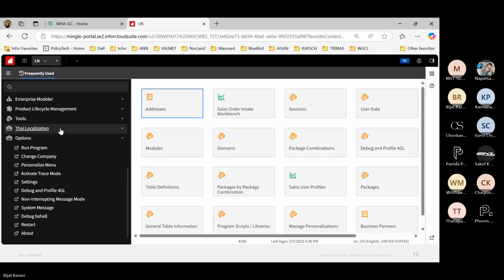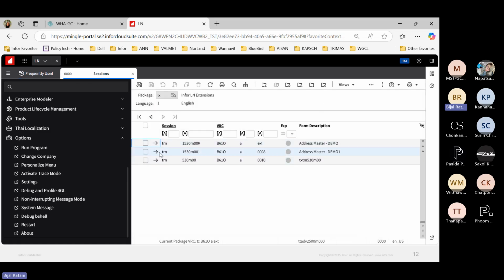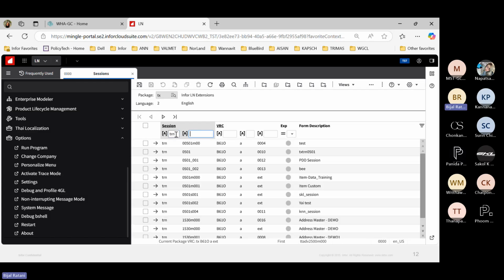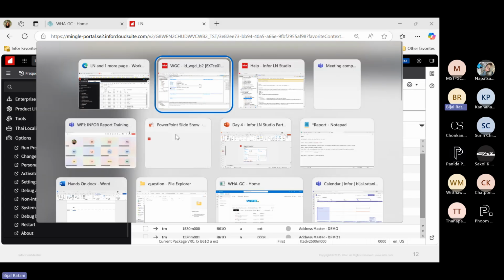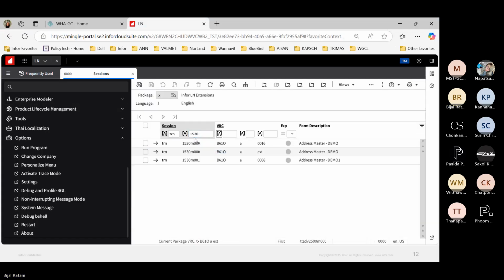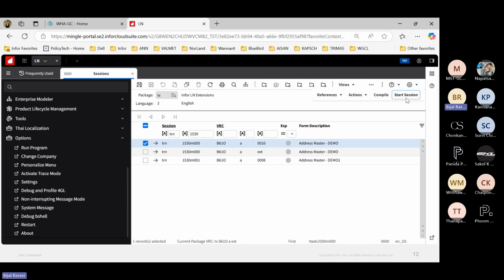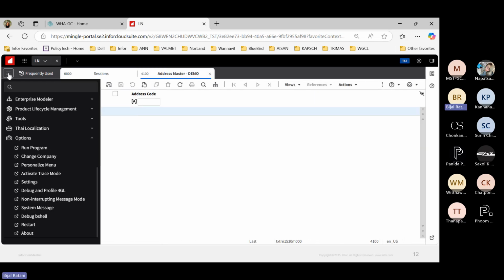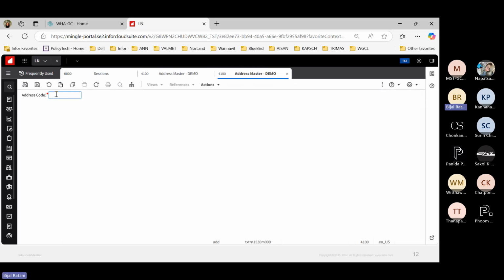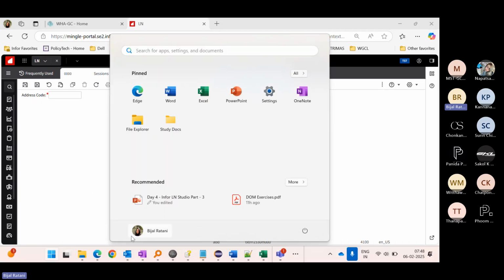All right. Now let's find out our session and see how it is looking right now. What is the session code? Let's go back and find out. 1530. And you can run from here. If you see, the session only has one field right now, which is address code. When I say new, it will ask me to add the address code. That's it, there is only one field. Now let us add some more fields here.